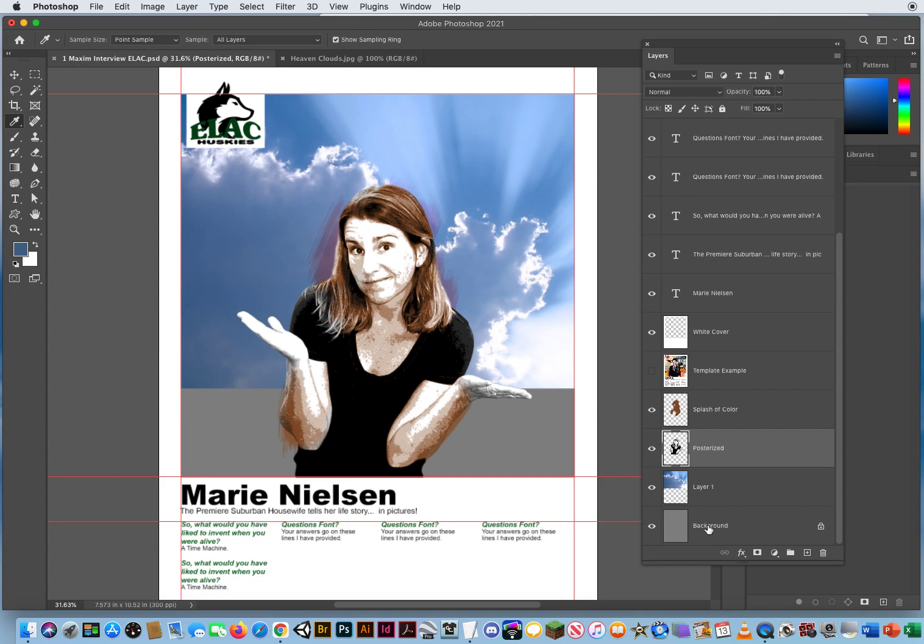Then I'm going to come to the background, and in order to fill this background with this shade of blue, on my Mac I hit my Option key and the big Delete key. That will fill that layer with the color. On a PC I would hit Alt and Backspace. That is a keyboard shortcut for filling an area with the foreground color.